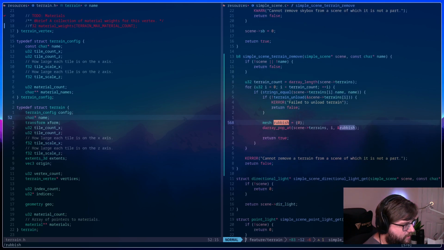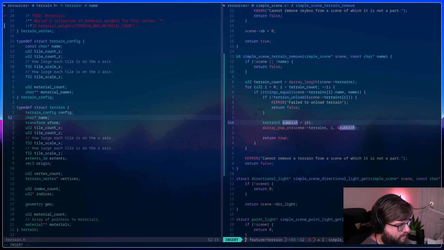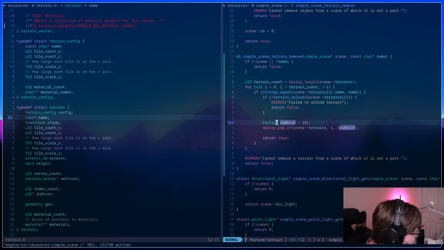Scene mesh remove. Oh, yep, here it is. Good call. I mean, I suppose it doesn't matter just because it's rubbish, but it could potentially corrupt the stack, I guess.